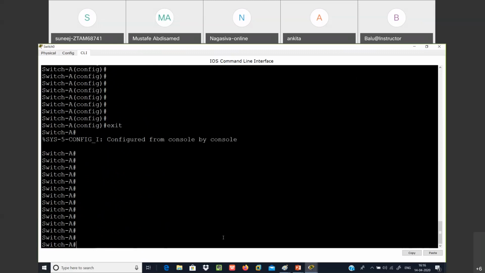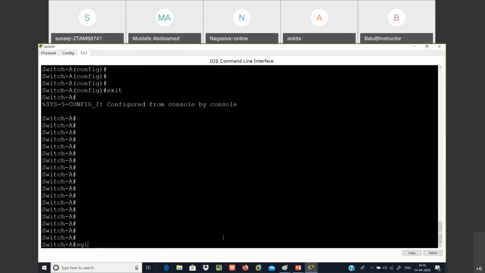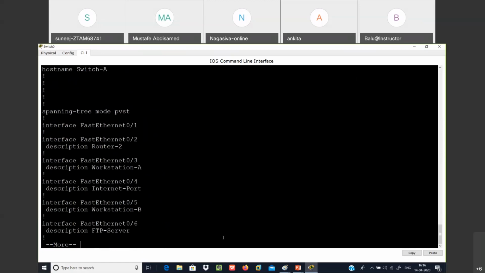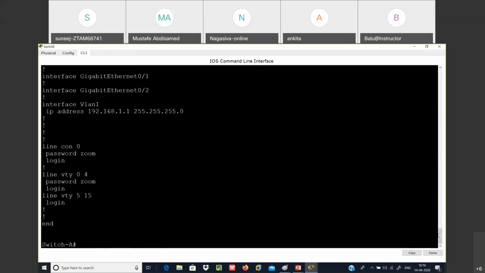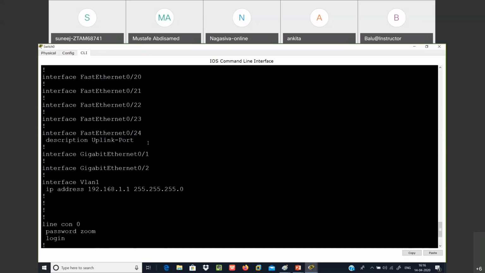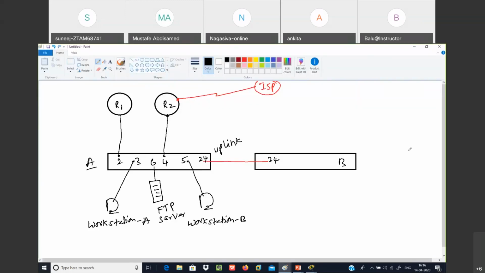Now any employee can log into the switch, right? If you log into the switch and use the show run command, they can get all the ports information clearly. So by seeing the description, fast Ethernet 0/2: okay, router 2 is connected. Fast Ethernet 0/3, workstation A is connected. For port number 4, okay, we are getting internet from port 4. Workstation B is connected. 6, FTP server is connected. And port number 24, what was the description? Okay. So by seeing the description, we can easily understand which port is which. Clear, guys?